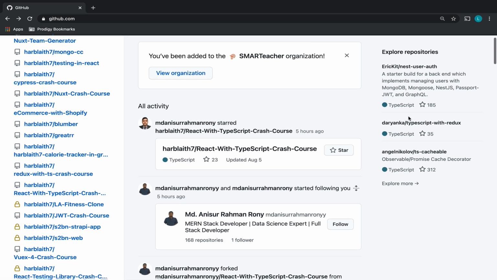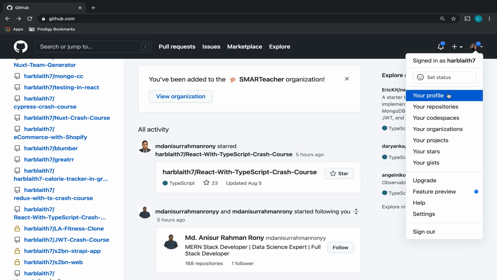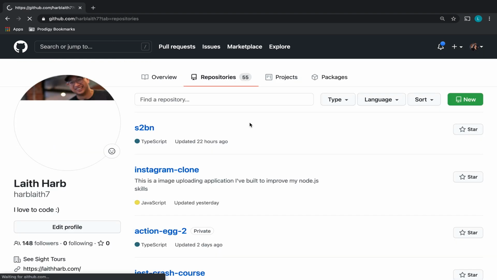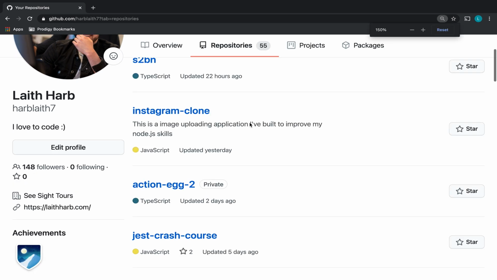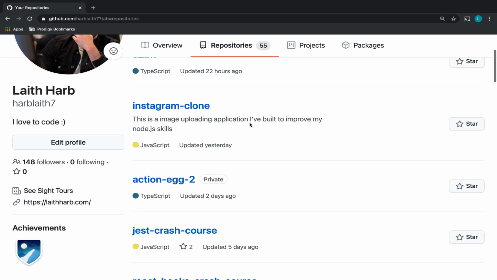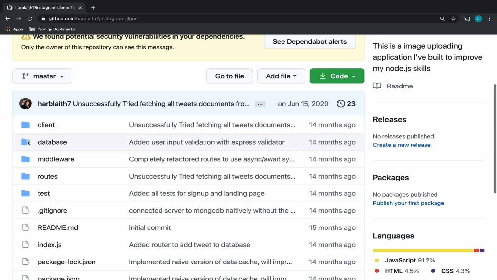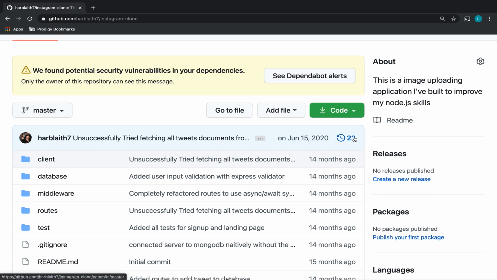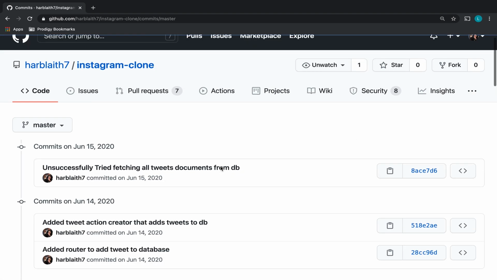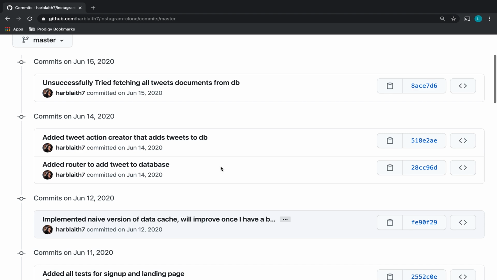Now what I can do is I can go over here to my repositories, and these are all of my Git repositories. So let me just zoom in here a little bit. You can see here I have an Instagram clone. Let's just go take a look at this. So you can see I have a client, database, middleware, and you can actually go over here to see all of the commits that I have made. So these are all of the commits.